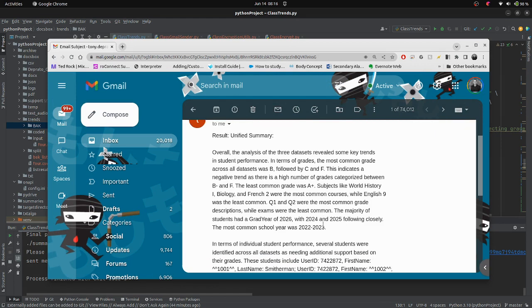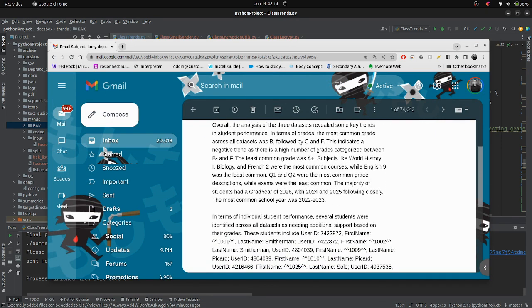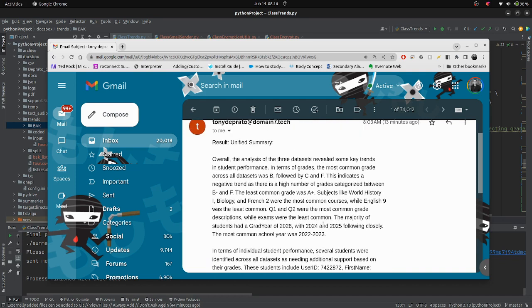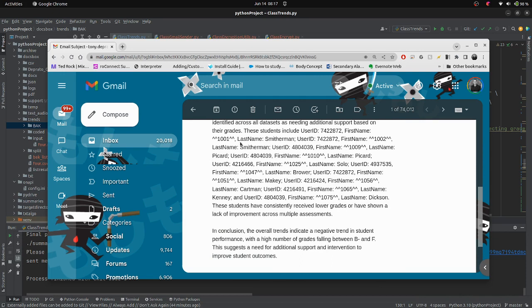But it's live data, and if there's ever any question about whether or not this data is live, like if you're not really sure, like, hey, is he really pulling live data? Happy to do a call and show you how that works privately. All right, so overall analysis of the 3 data sets, you can scan through this. And then I've asked it to list the students, and it's like, these students have consistently received lower grades and have shown a lack of improvement across multiple.